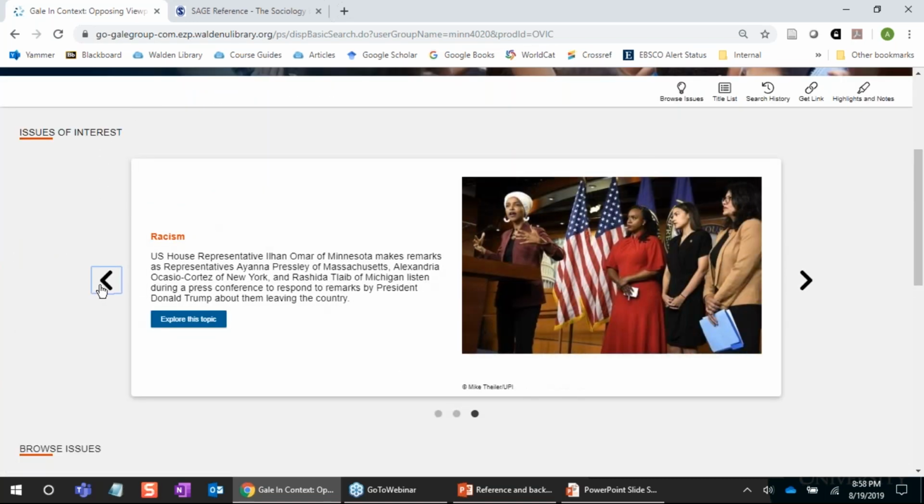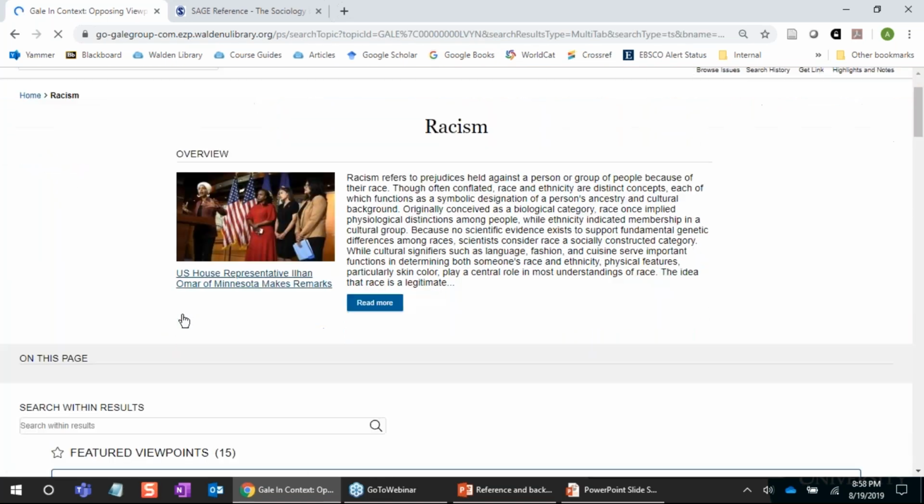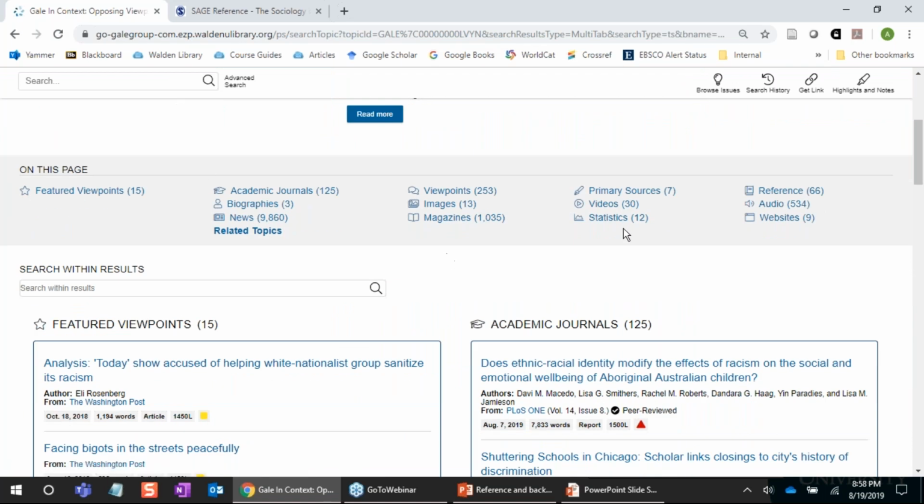So if we were to look at one of their current issues, if we were to look at racism and explore this topic, you can pick the subject that you want to look at here, and it's also the same format. The same information is down here, but in a different format. And you can see that the information is arranged more by type.